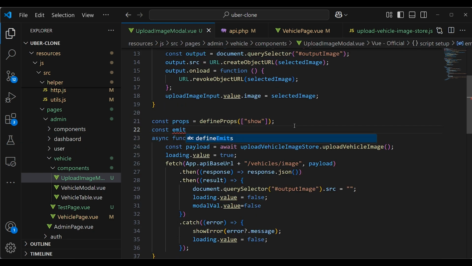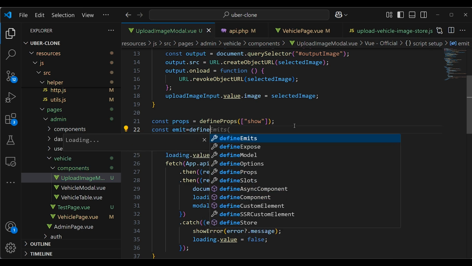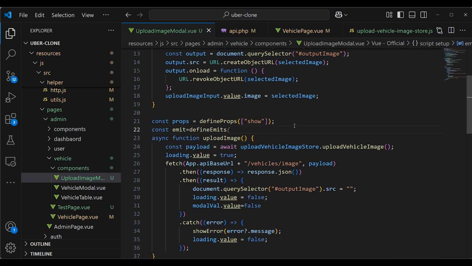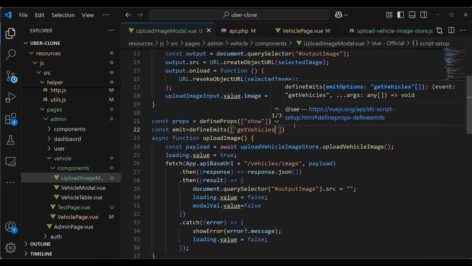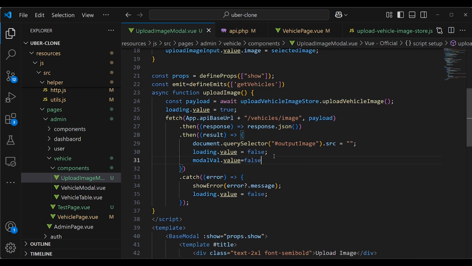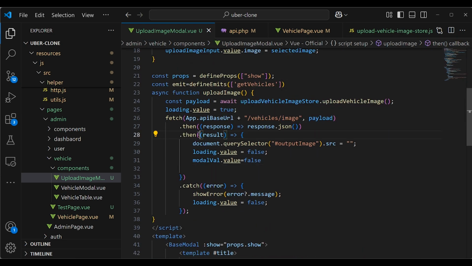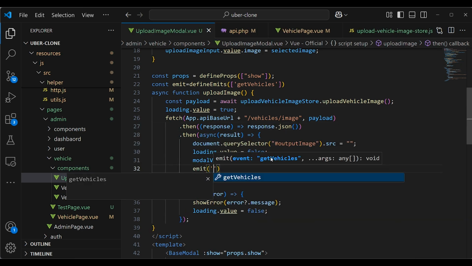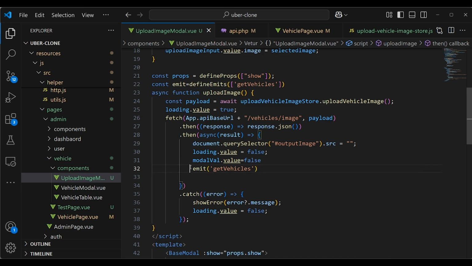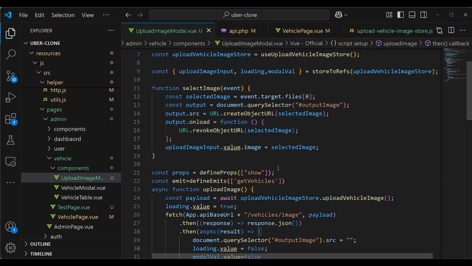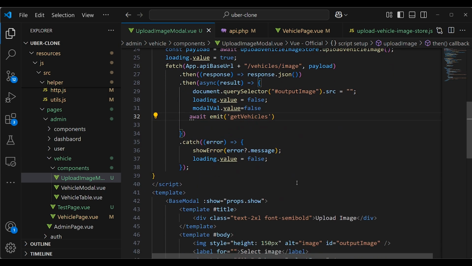const emit is equal to defineEmits, and then we are going to pass here an array. And once we just process the request, I'm going to pass async, and then we are going to do this emit, and here we're going to pass await getVehicles. Like this, we are done. Now let's try it. Let's give it a shot.